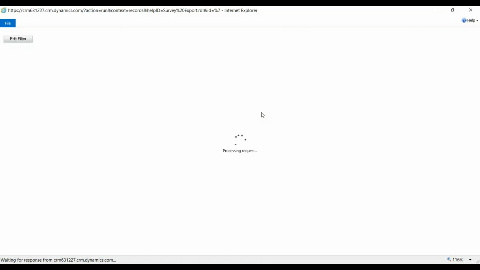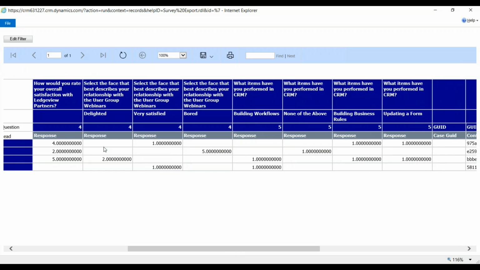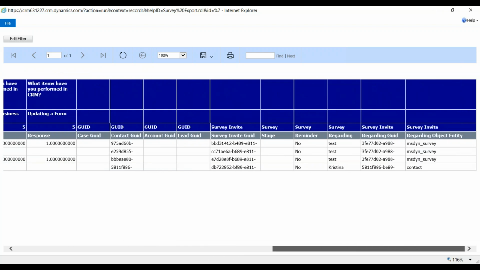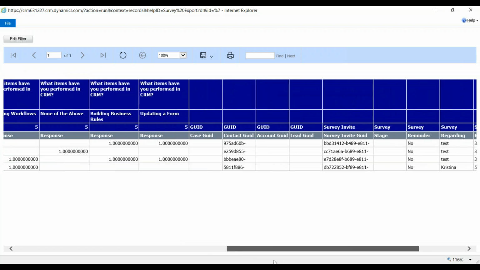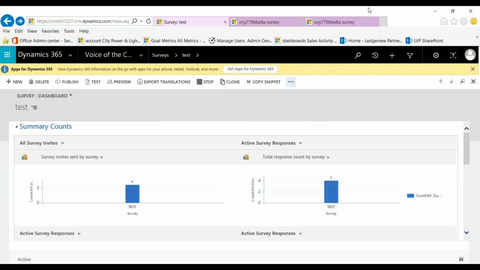Take a look right here. So they're really easy to run. You can run them right from the survey. So if I want to take a look, Mike, Tom, Chris, and Christina are all ones that filled it out. I can see their responses right here. I can see all that information. Okay. Really great information.